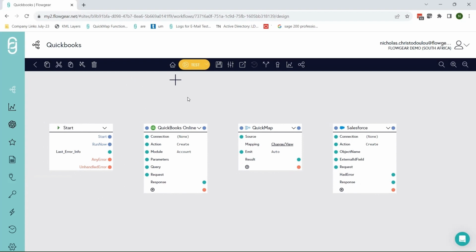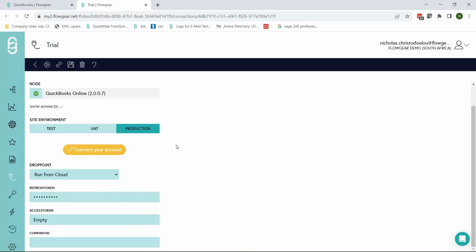The next step after identifying which nodes we want to work with is to set up connections into these environments. We can do so by clicking on the connection drop down over here, in which case I will select one that I've already set up, but I'll show you what that looks like. If you are creating one for the first time, you'll be greeted with a very similar screen like this. And for QuickBooks, it's as simple as using the connect your account button. And that will then take you to a login screen where you can then go and confirm access to QuickBooks through your Flowgear account. And then you will be able to get the credentials plugged back into the screen here.